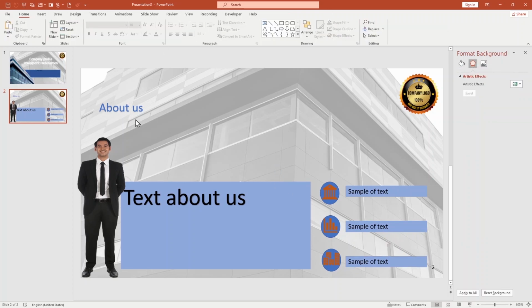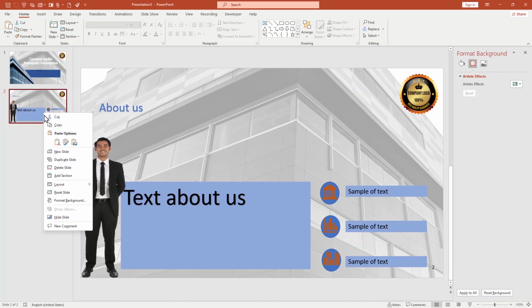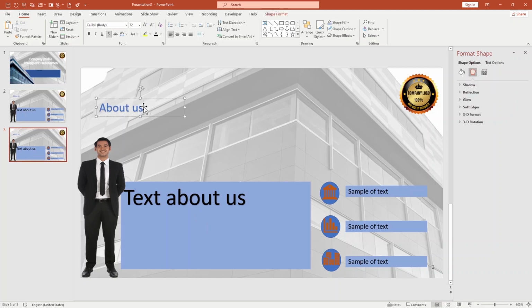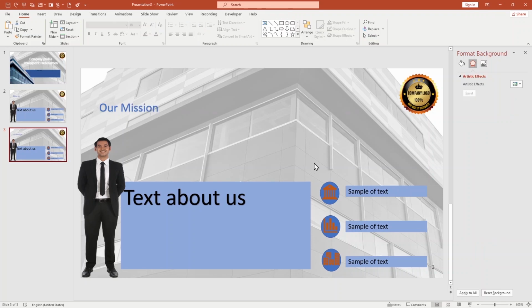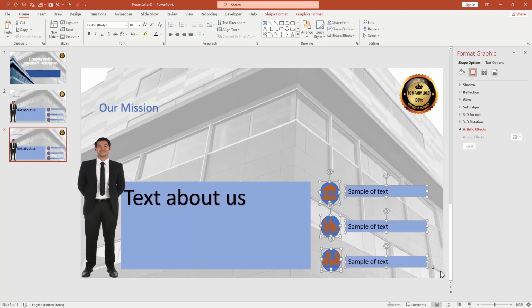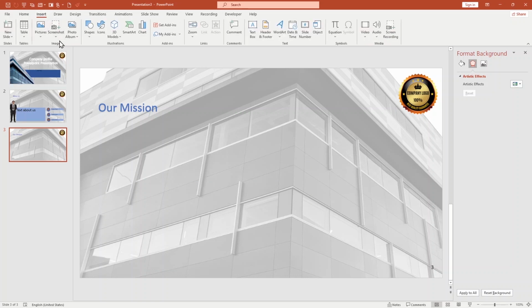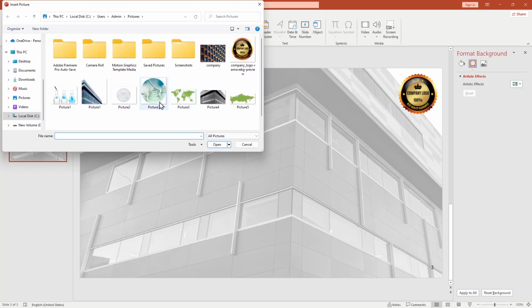Okay, then next one, what I'm gonna do, I'm using the next slide, use the duplicate slide. Then just here you can see now it is slide number 3 and you can see the page number 3. Then I'm gonna just edit it and write our mission. I'm gonna delete it all, this one also delete, and I can say only our mission.